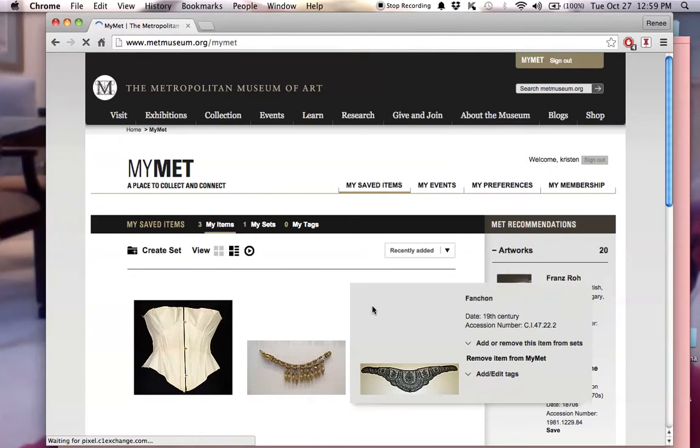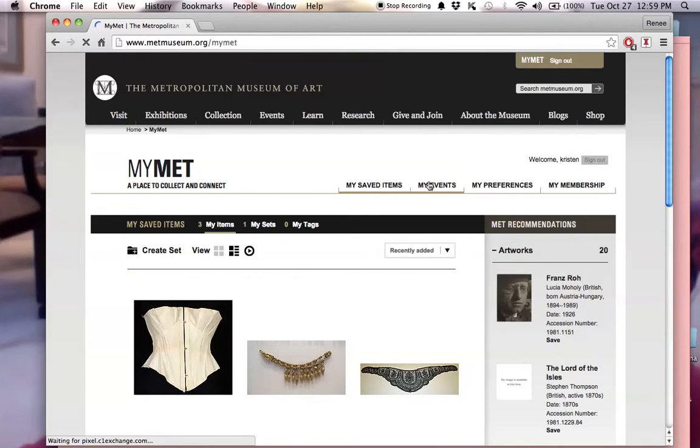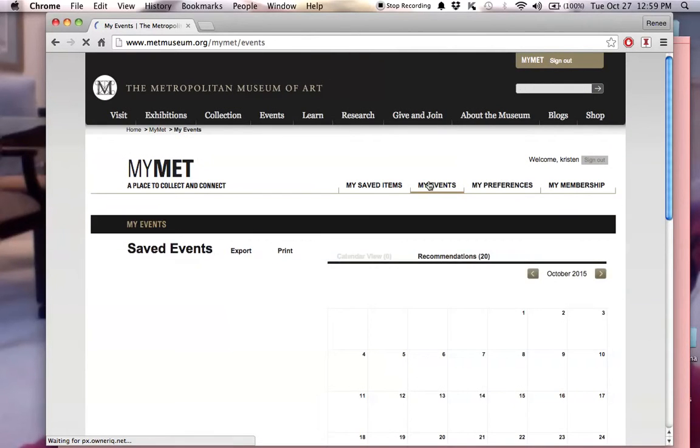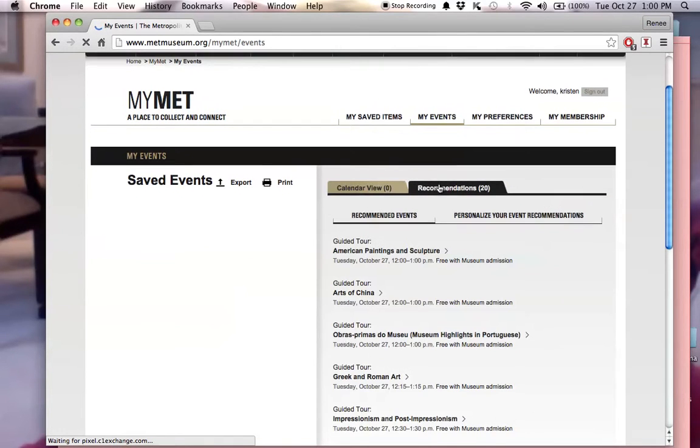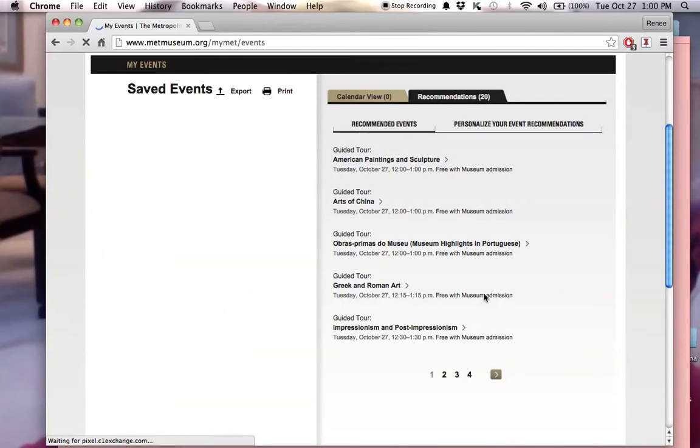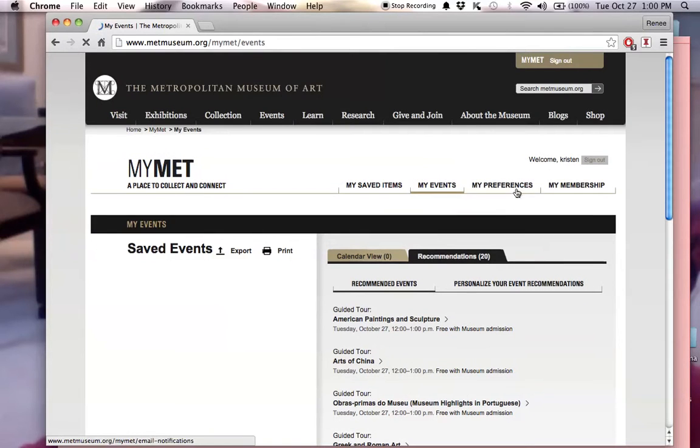Quick reference. Oh, also, if you're in the area of the Met, I am so incredibly jealous, but they also have saved events, and they have a calendar for you, so they'll give you some tours and things that you can do, and I'm not a member, but you don't have to be to join the My Met and to archive your items.